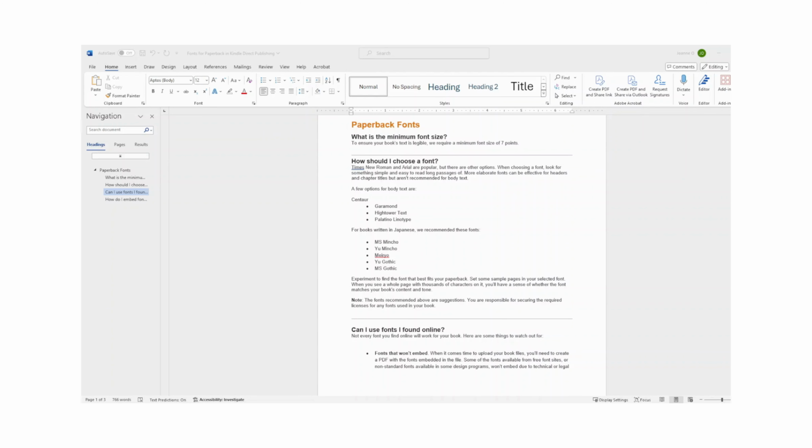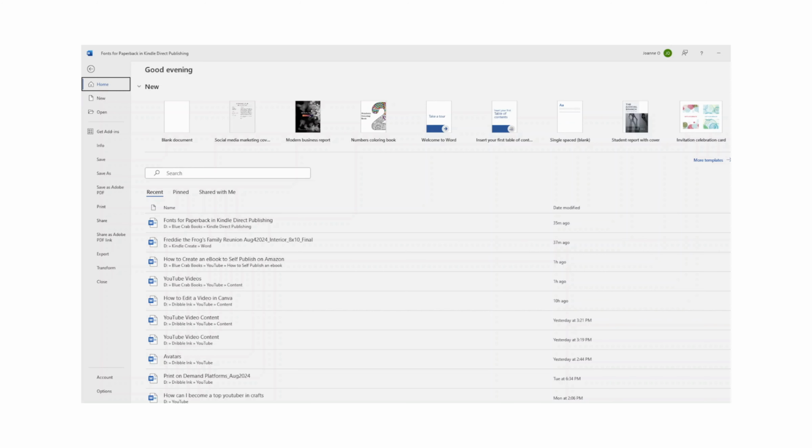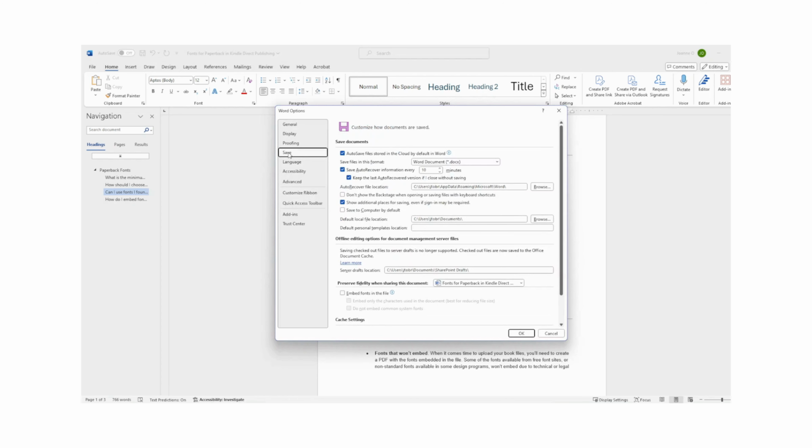I'm going to show you how to embed fonts in Word. First, you open your file in Word, and then you click File, Options at the bottom, and then you click Save, and then go down to the bottom where it says Embed Fonts in the File. Click on that.